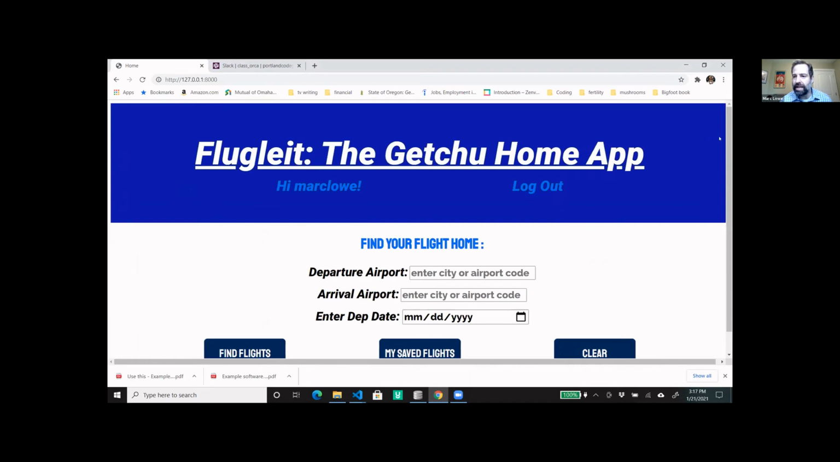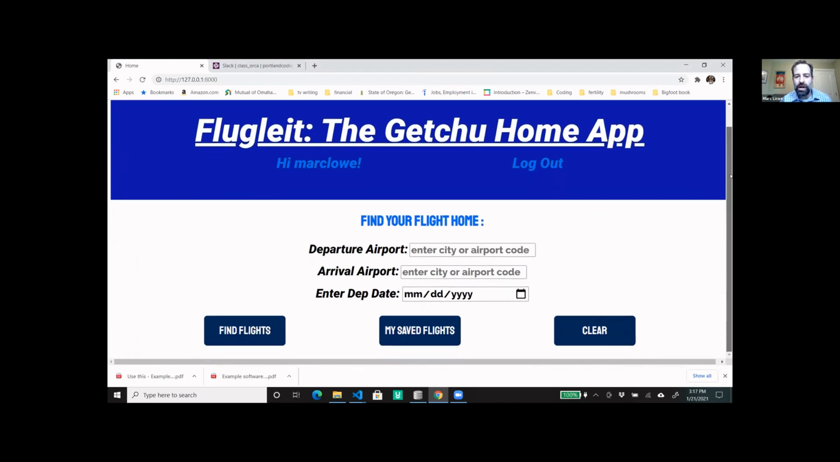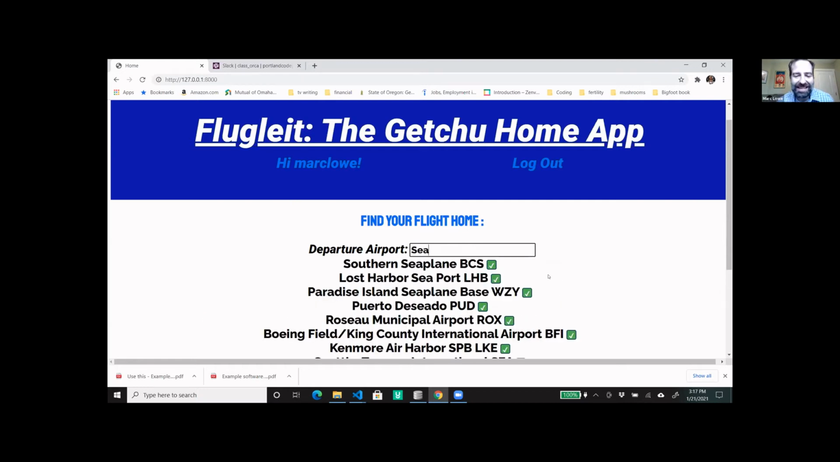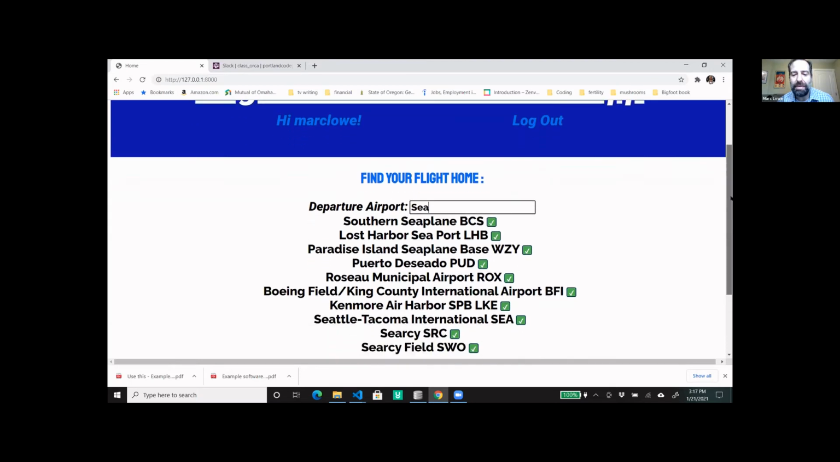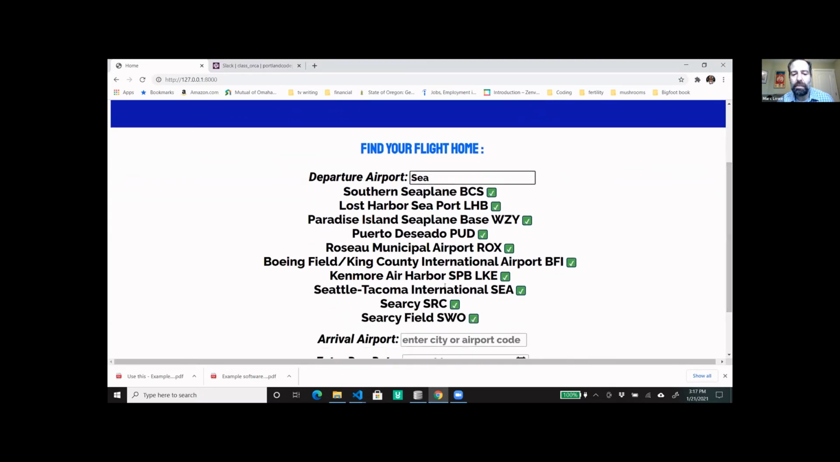But it's just a simple idea, easy interface. You log in, you can type any airport in the world, and a vastly unorganized list pops up, which is one of the things I'm still working on, but it does pop up for you. Let's go Seattle to Portland. That's a normal commute for a lot of pilots.